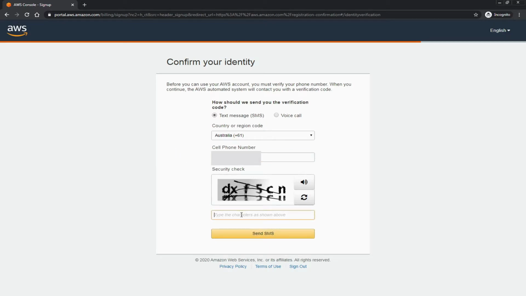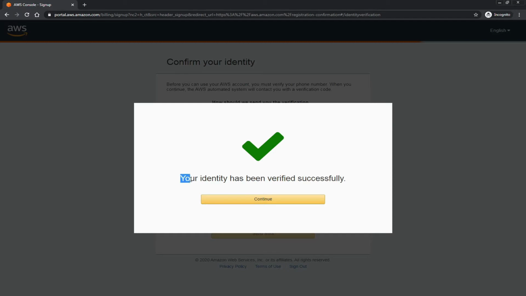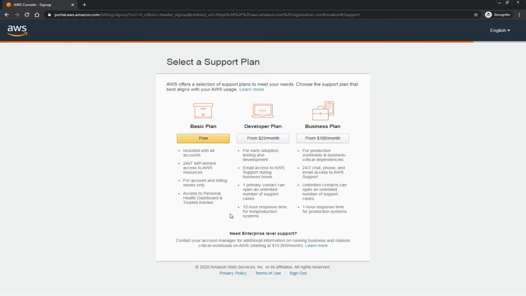Then you need to type the security check code. I'll just refresh this one. Then send SMS, and they should send you a verification code, which you then enter here. Just wait a couple of seconds. In my case, it has arrived. It's 0661, but in your case, it's going to be different. Just type yours. Then verify code, and it says your identity has been verified successfully, and now we can continue.